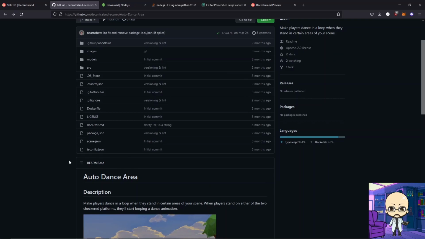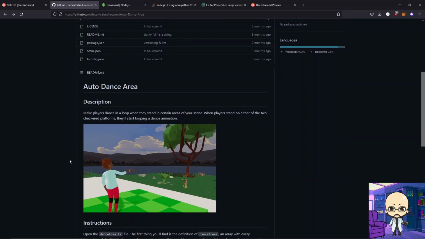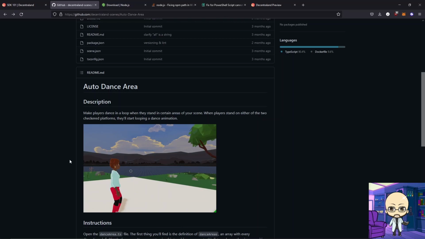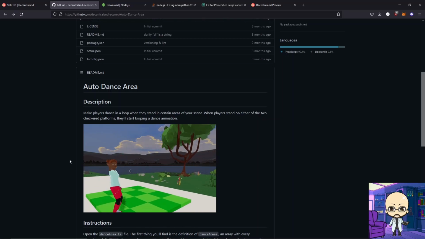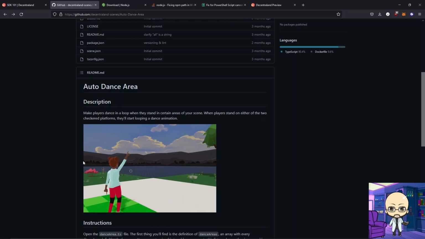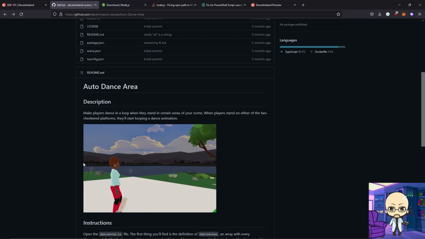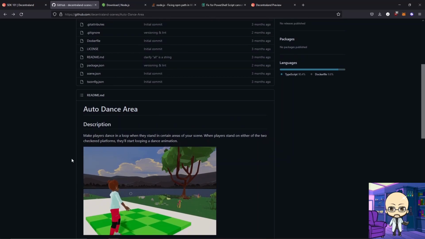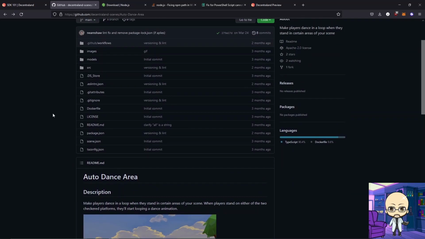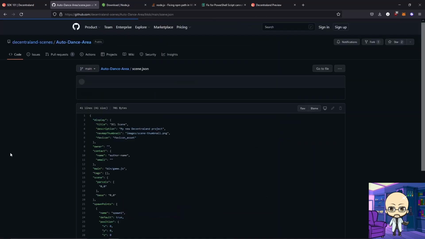Now, if you're familiar with the way your phone works, how every time you open up a camera a permission pops up and it says, hey, do you give this app permission to use your camera? Do you give this app permission to use your microphone, etc., etc.? Decentraland works in exactly the same way. So our permissions are actually going to be our scene.json file here.